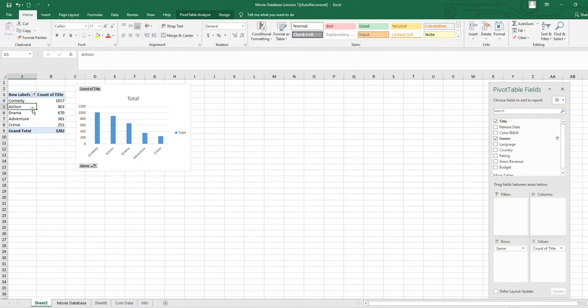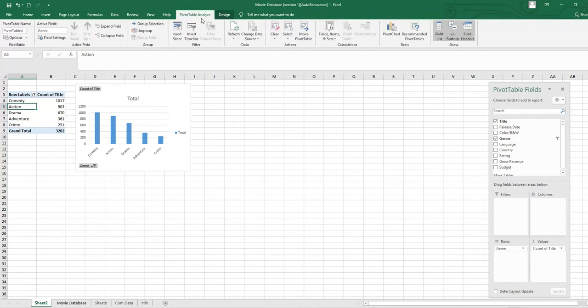Now click on your table. This is our pivot table, and go to the pivot table analyze tab. Here you have to write down the name of your table. So for the name of the table here, suppose I will say genre. So I will write down genre.